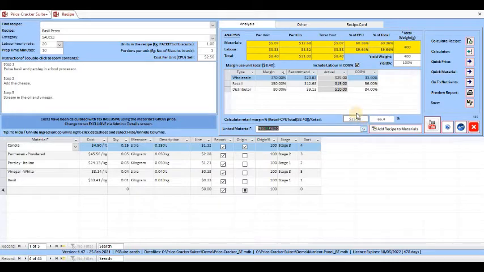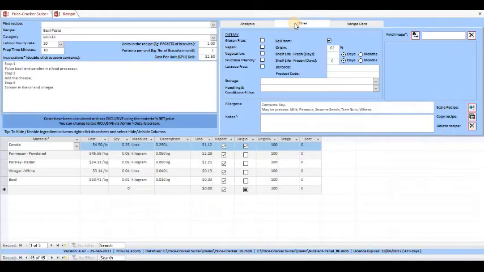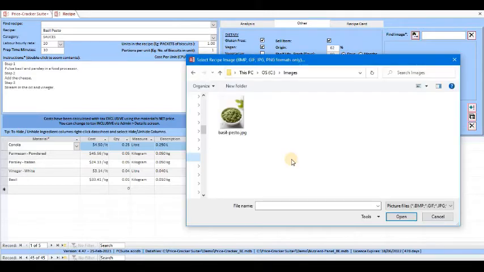On the other tab, you can assign characteristics to the recipe. Allergens list is automatically updated from materials. We can find and attach a picture of the recipe so the kitchen knows what our finished product should look like.